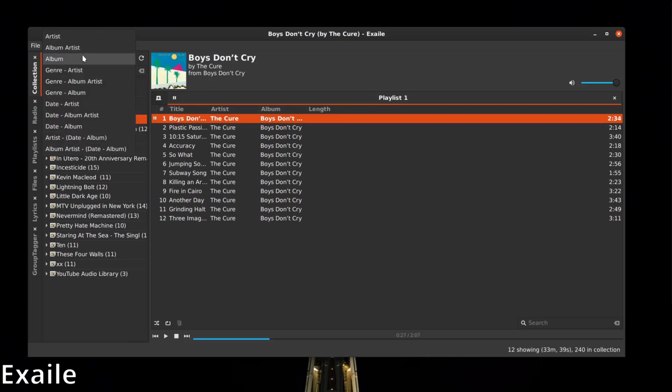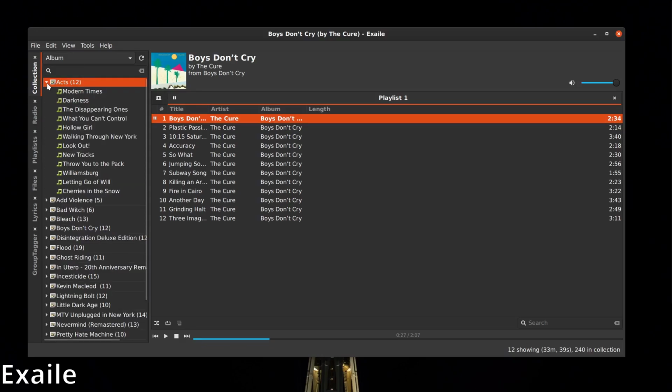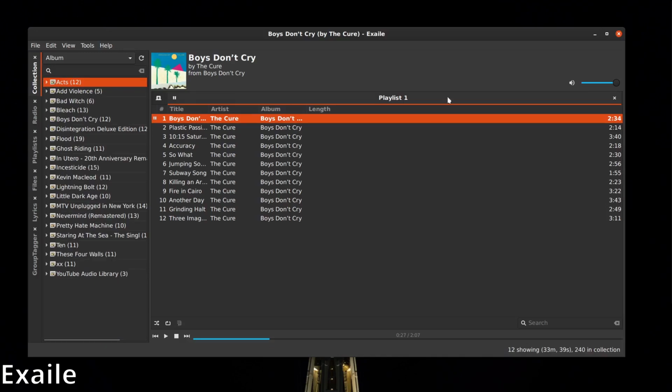There's artist, album, genre, date, and various combinations of those. Now, I'm just going to stick with album for this video. So then it will list your albums, and then there will be a drop down of all your songs. Then to the right, we have our playlist, song info on the top of the playlist, and our media controls under it. Very simple UI.